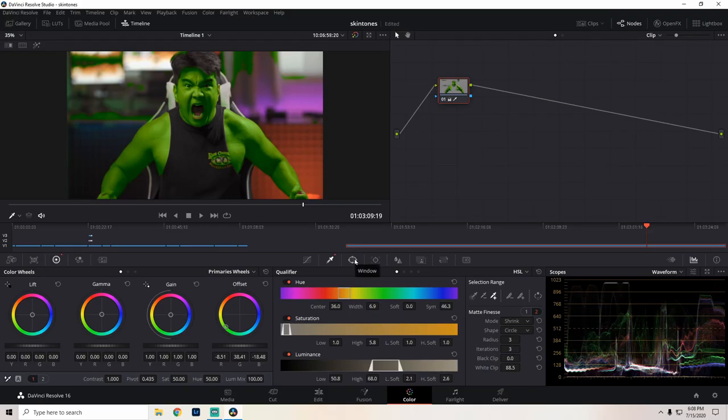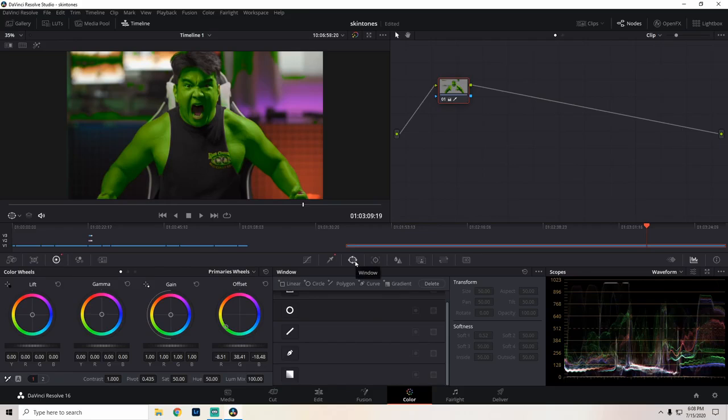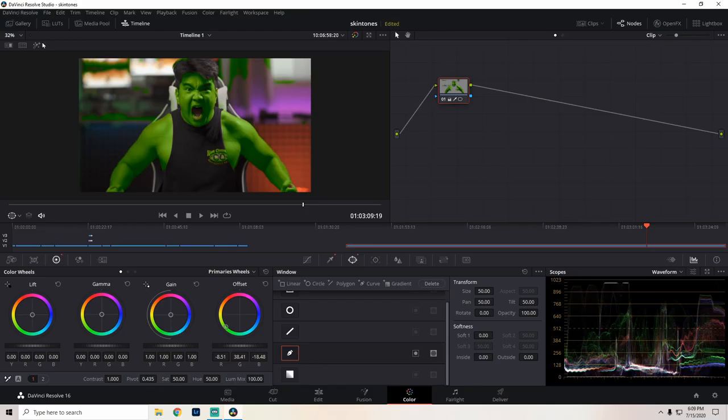So in the icon that looks like a circle next to our qualifier, it says window. We'll click that. These are shapes, gradients, and custom mask tools that you could use to draw a mask over whatever it is you want. So I'm going to make my own custom mask. I'm going to select this and I'm going to draw a mask around the parts that I don't want green.